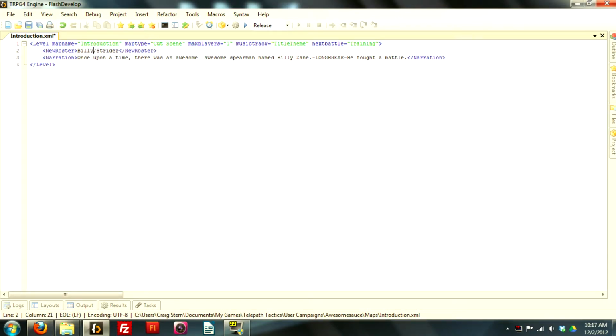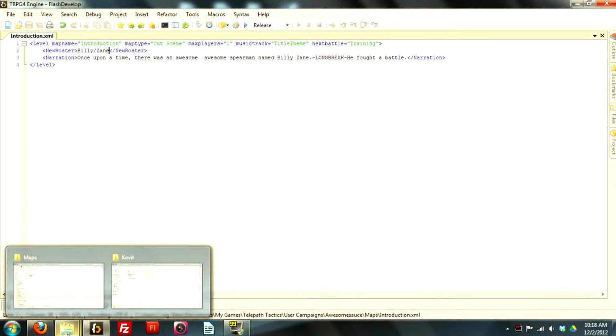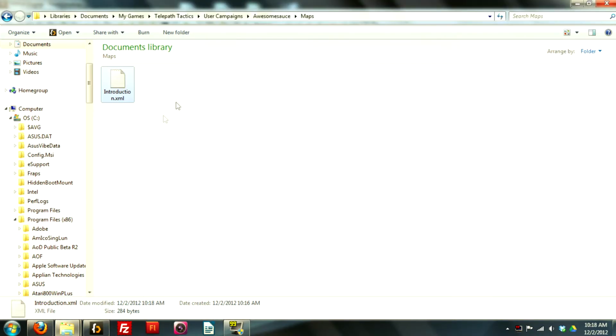So let's go ahead and right here is a tag called New Roster. This is going to tell the game which characters to stick in the player's starting roster. We're going to create a character in just a second called Billy Zane. So let's go ahead and stick him in the roster. You might notice that the first name and the last name are delimited by a /. That is because the game keeps track of first name and last name separately. Why? Why not?